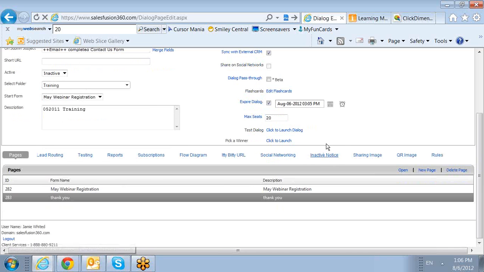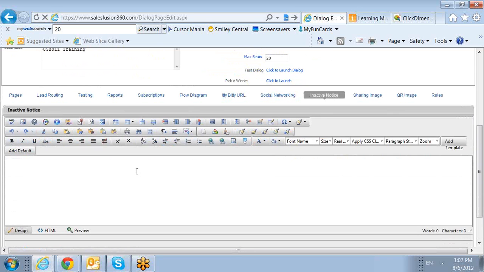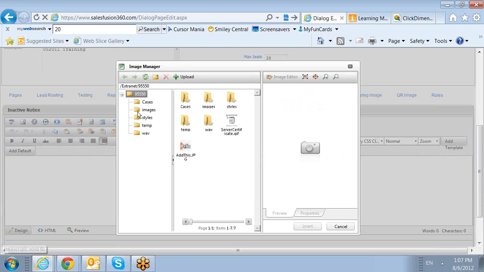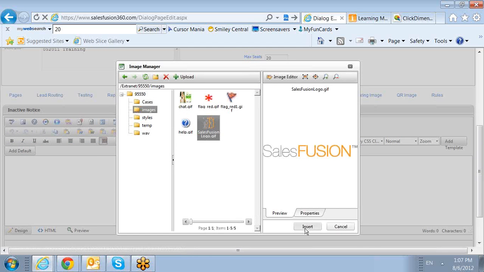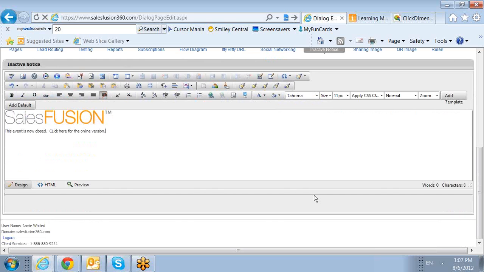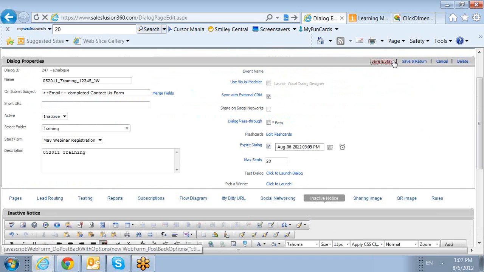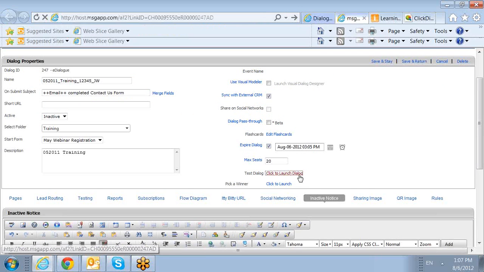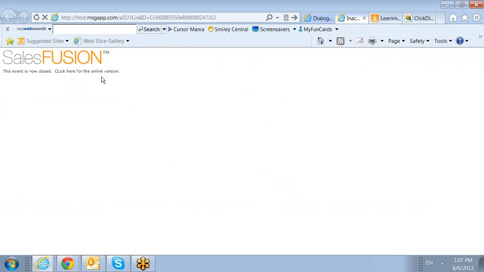So in that case, right here, you can go to Inactive Notice, and you can choose to put in something a little different. So here, I may want to put in my logo, and I might want to say something like, this event is now closed. Click here for the online version. Okay? All I have to do is, again, hit Save and Stay. Dialog's been saved, and now when I click to launch it, it has my much cleaner, sharper looking version.